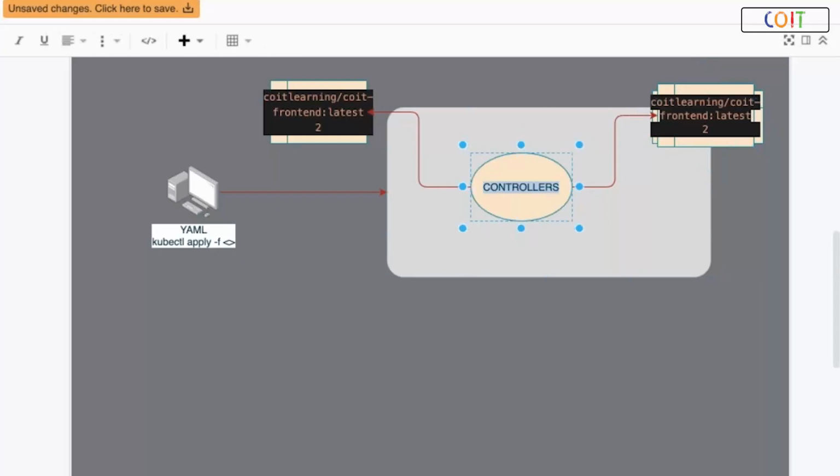It is some controllers, which are different pieces of code that run inside the Kubernetes cluster. I will talk about controllers a little bit later when we talk about Kubernetes architecture. So that is the idea. This is how you work when you are using Kubernetes.